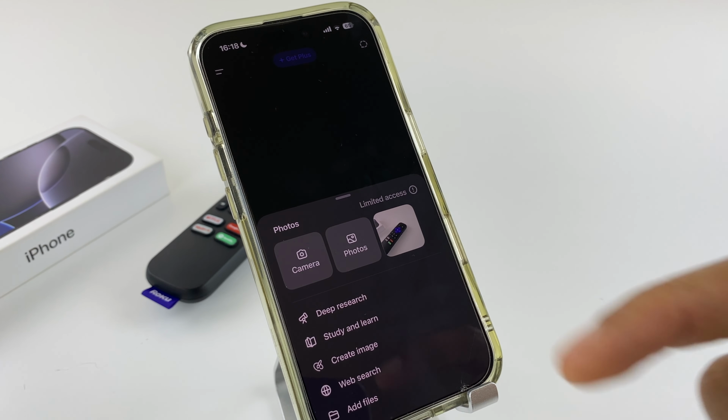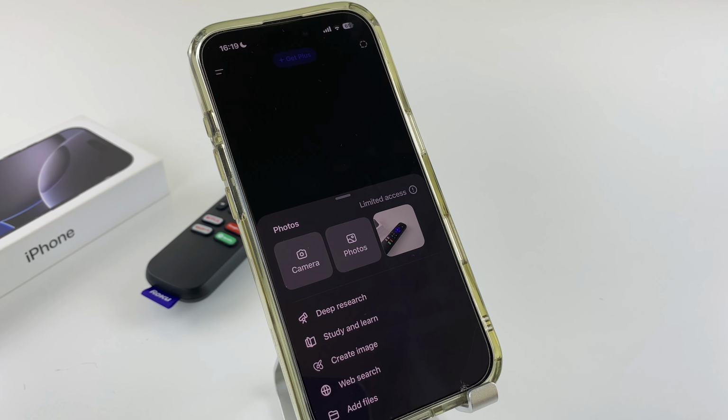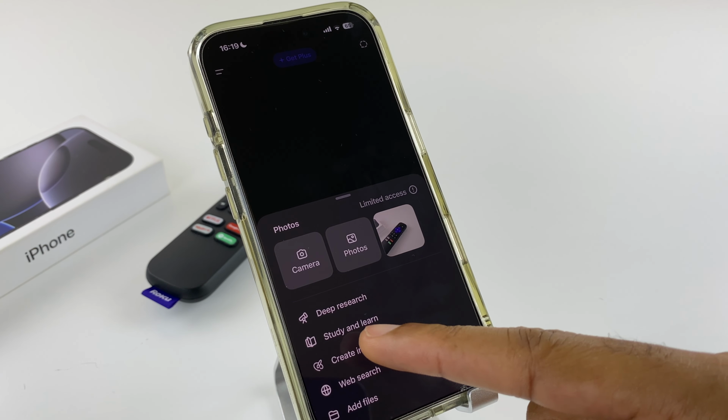It can do deep research where it takes longer to find your answer. It has a study and learn option. And with this, it will act as a tutor and not just give you the answers, it will ask you to think and give some feedback. We have an option to create an image, and we have a standard web search, which is typically the quickest way to get results. Add files is an option as well, and you can scan a document to ask it questions. Let's create an image whilst we're here.